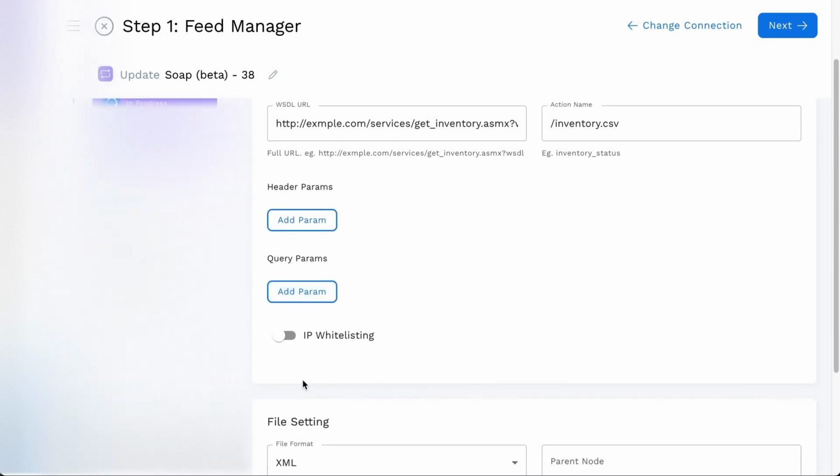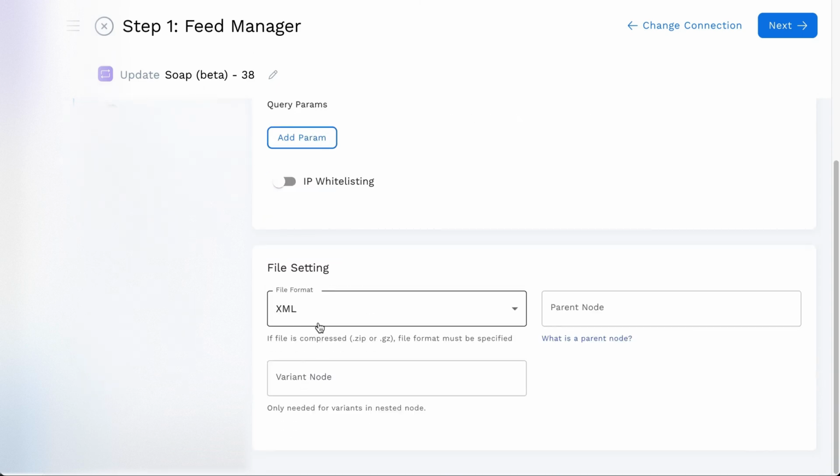For file format, SOAP supports only XML. A mandatory setting here is to add the parent node for accurate data parsing. Once you've made all the necessary selections, simply click Next to continue.